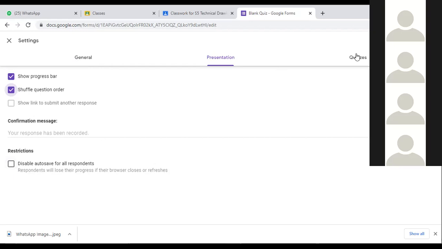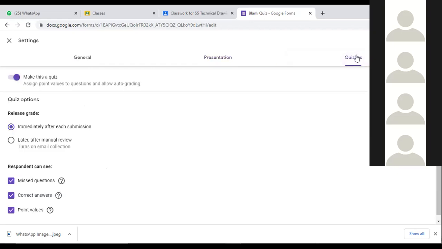And then the quizzes. Mark this a quiz, yes. Immediately after submission, release grade? No, we are going to release the grades later. We shall later release the grades to their emails, which they are going to enter in their exam paper. And then missed questions, correct answers. Let's not show correct answers. Respondents shouldn't be able to see correct answers. And I'll save.